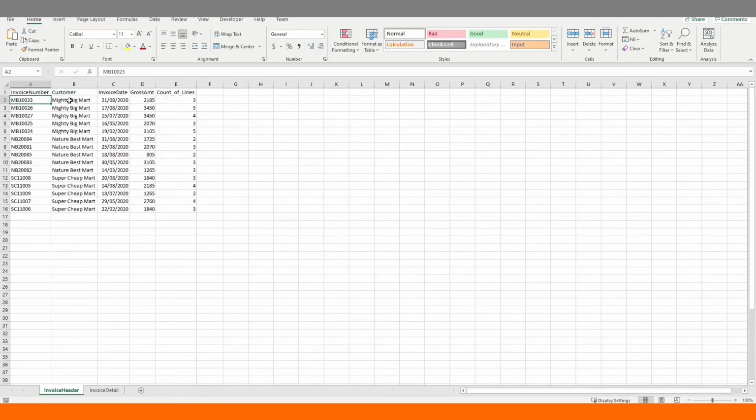And there we have it. We can see the invoice number is sorted by customer and then by invoice date and from the newest to the oldest. Great. Now let's move on to the next section where we look at some error handling.